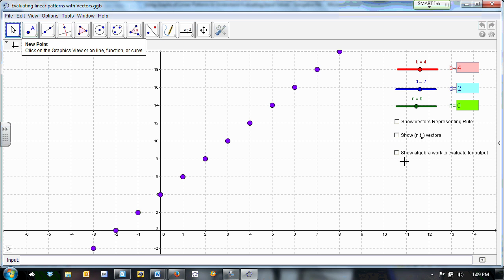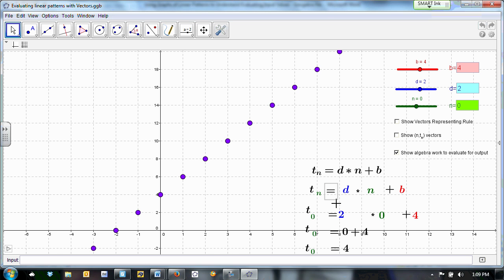Actually, let me click this button here. This bottom button, show algebra work to evaluate for output. If we click that, it actually shows the algebra. By default, the GeoGebra app has the term number we're solving for, which is the n value. It's set to 0. So we're just inputting a 0 into our rule and seeing what we get out. And right now we have a difference of 2.